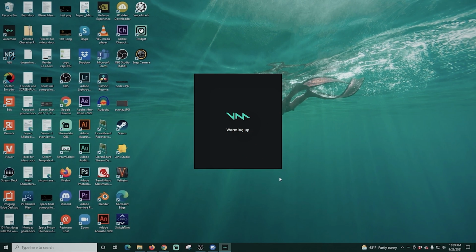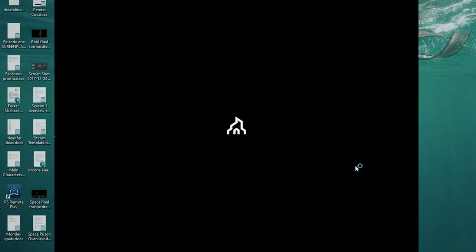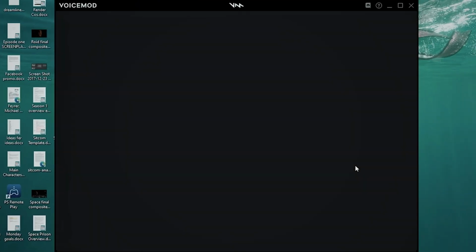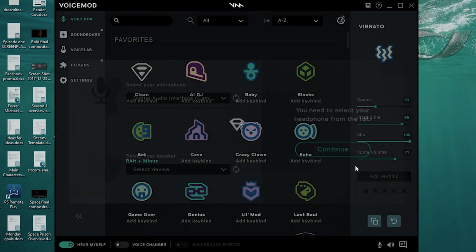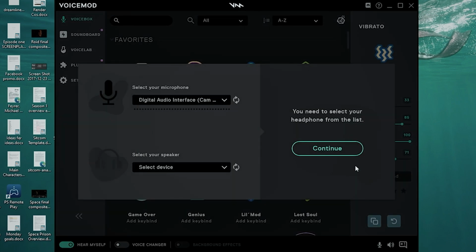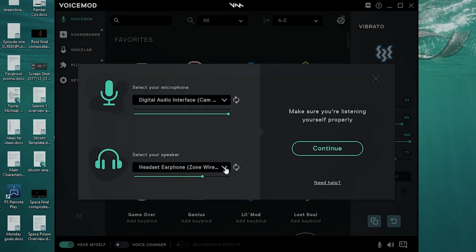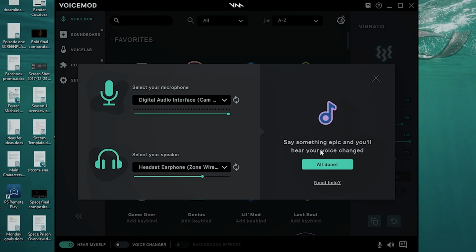Once it's installed, it automatically opens up, and you can see it runs through this little process here. And in a few moments, it comes up. And there we go. It asks you to put your audio interface stuff in. So you want to select your microphone, and you want to select how you're actually listening to the audio for VoiceMod. In my case, I'm going to use my CamLink audio, and for my listening device, I'm going to select my headphones. And it says we're all done.